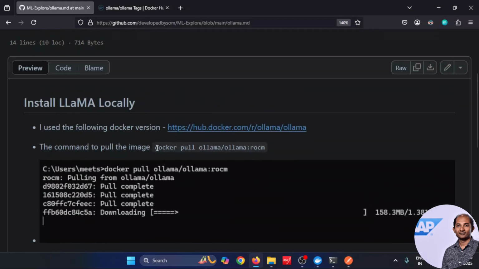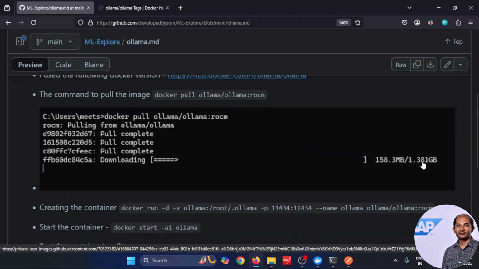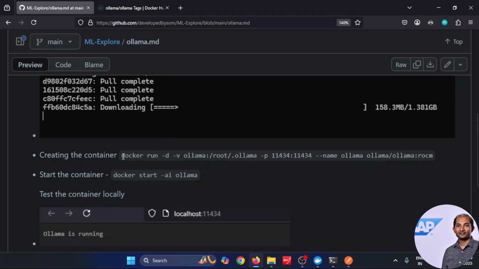So this is the command I ran to download this particular image having a tag of rocm. As you can see, it starts downloading the image having a size of 1.32 GB, right? And then I'll run this command to create the container, and the default port called 11434 I have exposed with the same port number, so that I can access this particular service out of the container as well. But make sure I add colon rocm, so that it detects the particular image, and then it can start generating the container.